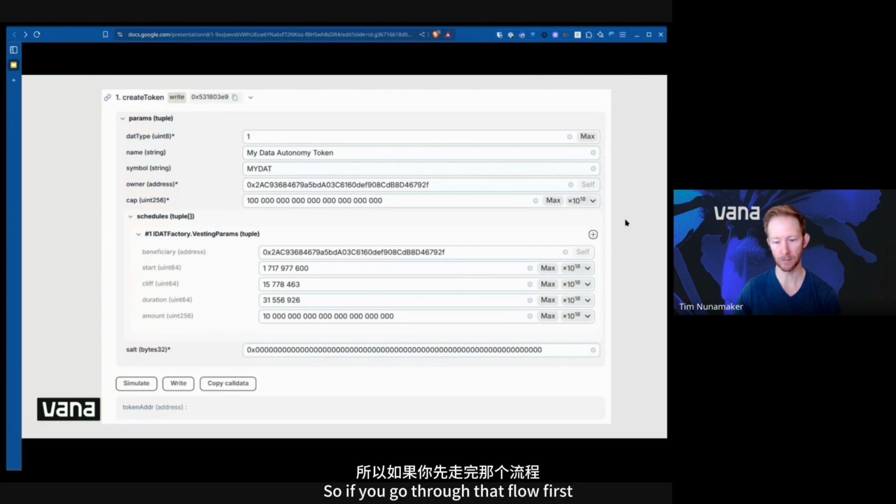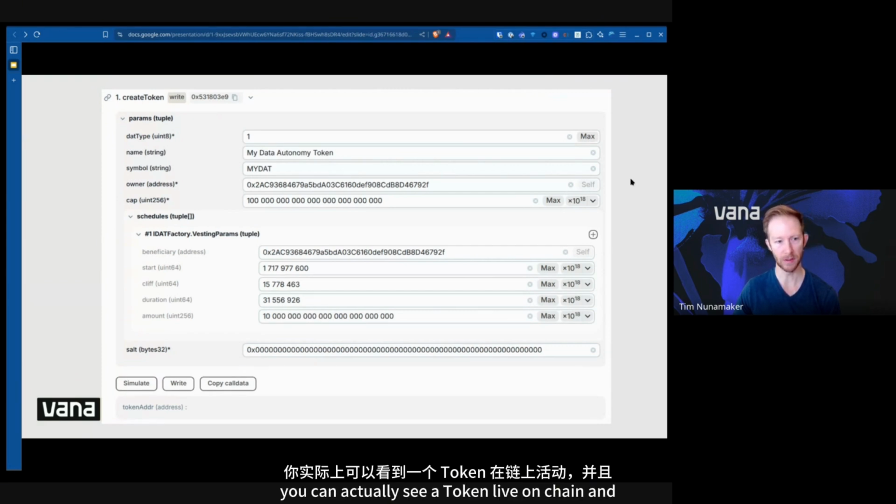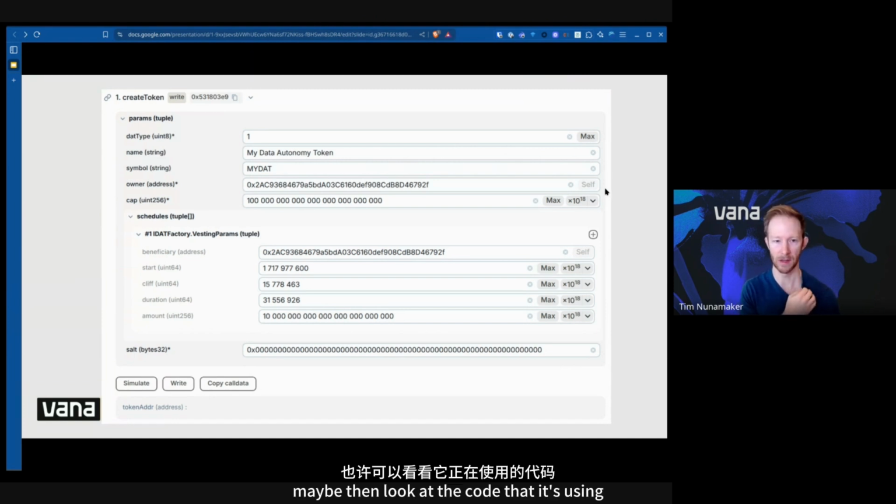So if you go through that flow first, you can actually see a token live on chain and maybe then look at the code that it's using to call this function and see how it calculated all of these numbers. Or you can just read the documentation and put them in manually, and that's also fine.